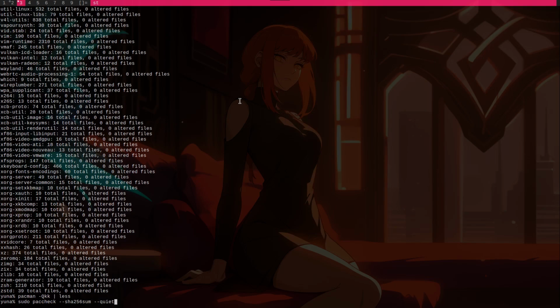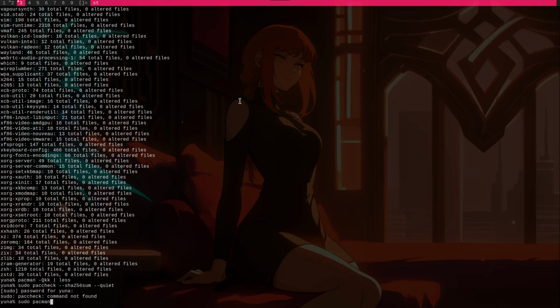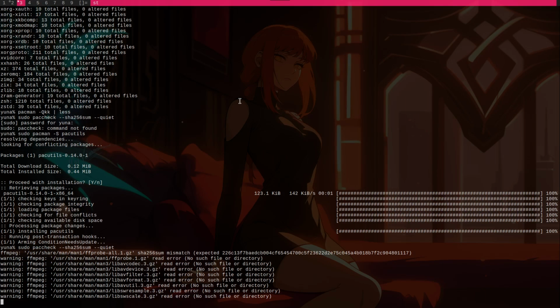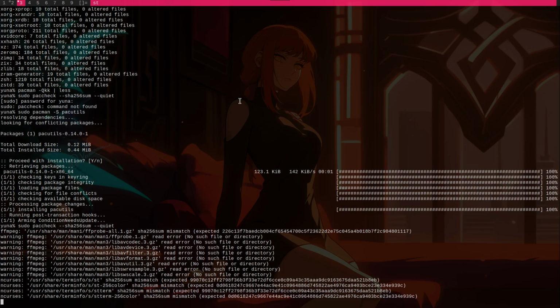The next method to detect malicious activity is using the Paccheck program to validate SHA-256 signatures of the installed packages. To use it, you first need to install it. It is part of the Pacutils package. Then simply run the command to begin checking the packages. The only real issues it found are regarding the st terminal. I made the changes myself to this particular package, so this is expected.